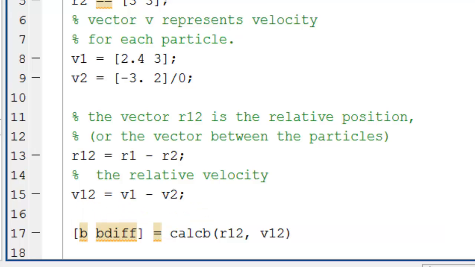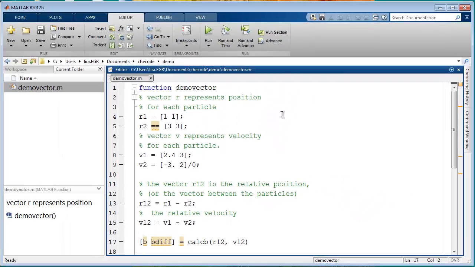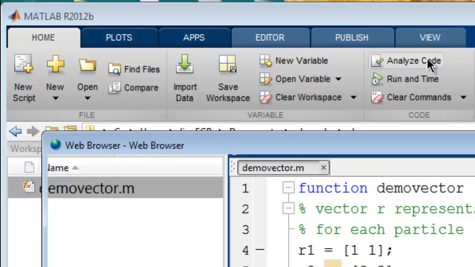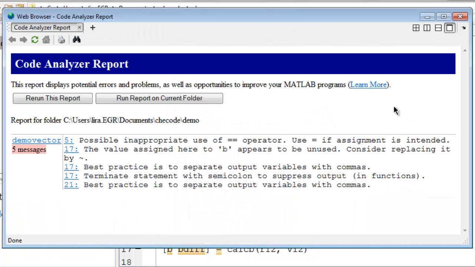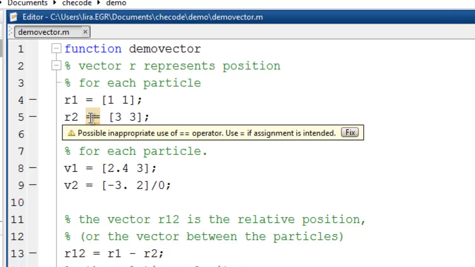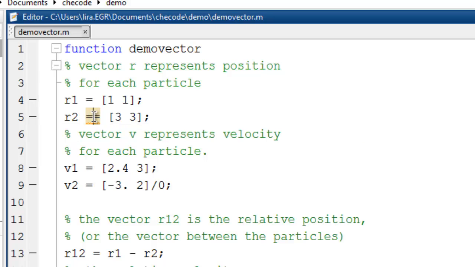The other place where I can find information from the code analyzer is under the Home, Analyze Code button. This analyzer report will provide hyperlinks to the lines with the suggestions. Just click a hyperlink to jump to the line with the error. If I try to run the code right now, the error in this second line will be fatal, and the program would not run. So let me fix this error.